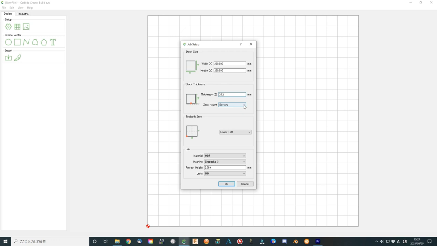Using the bottom as zero height is a better choice. For XY zero, you can choose the same as your 3D printer home place. In my case, the lower left. The material you can choose is the one that you use, or just choose a cloning type. The machine, you can choose any one of them.